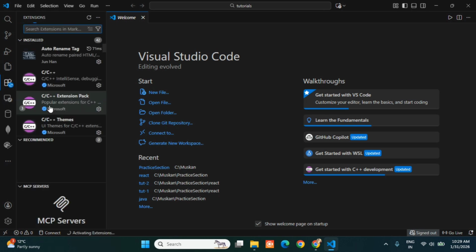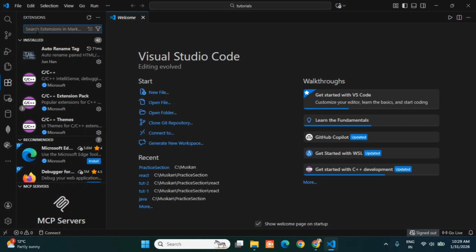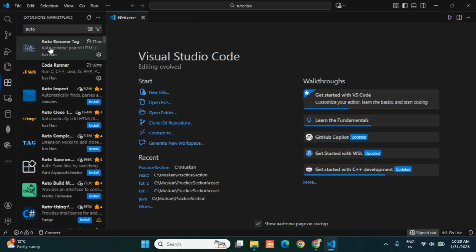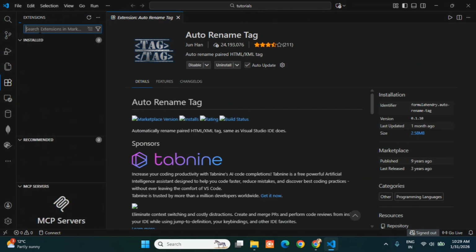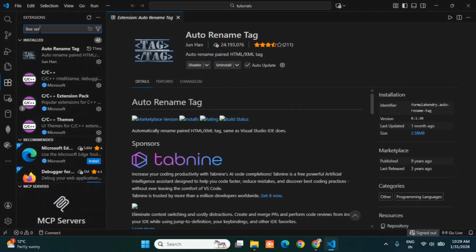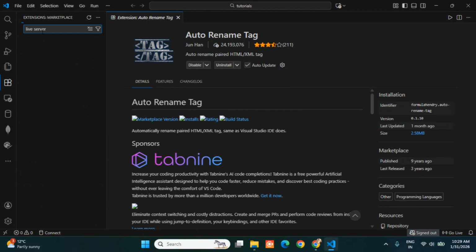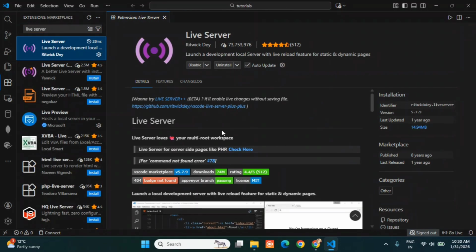Here we get all the extensions, one of which is Auto Rename Tag. Search for the auto rename tag, then select it, then click on the install button. It will help you to rename opening and closing tags together. And you might not be aware of opening and closing tags, so don't worry, we will discuss that later. Search for the live server, then select it and then click on the install button. It will help you to see your HTML changes live.